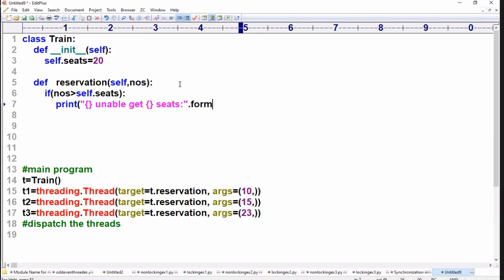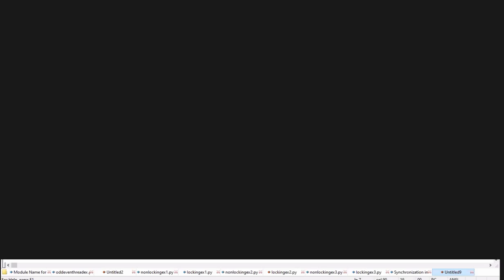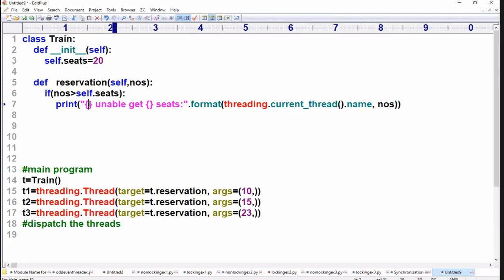I'm writing, my dear students, please: threading.current_thread().name. I'm printing the name of the thread plus NOS also. Did you understand? The thread is called t1, so it prints thread 1.